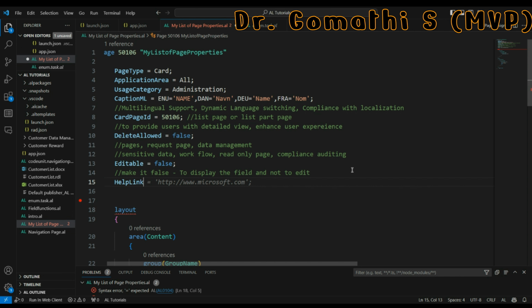The next important property which I use is the help link. Help link in Microsoft Dynamics 365 Business Central is used to specify a URL that will be opened when a user presses the help button or accesses the help feature in the user interface. Here you can see that if I set the help link as microsoft.com, it will pop up and open the help link when the user clicks it. If you want to give your own custom link, you can also give that. This will enhance user support, and user guidance can be added here.